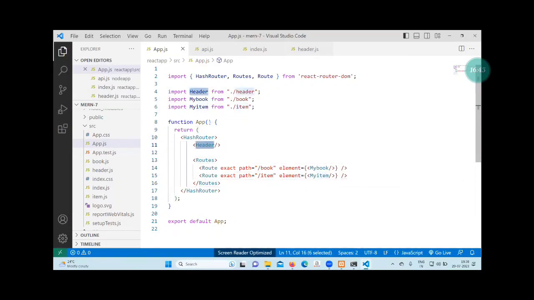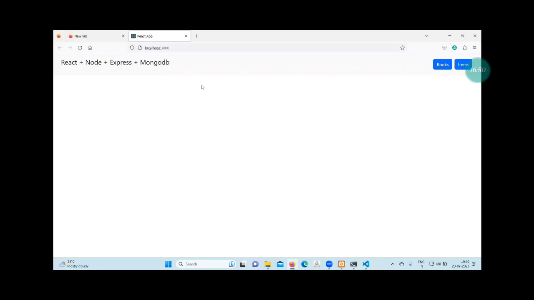Now in the header, we have not given anything as of now, the link. We have to go to the header file and give the link, and then we'll come back. Now it will not display anything, I guess. Only the header will appear on the top, because it's not matching with any path.